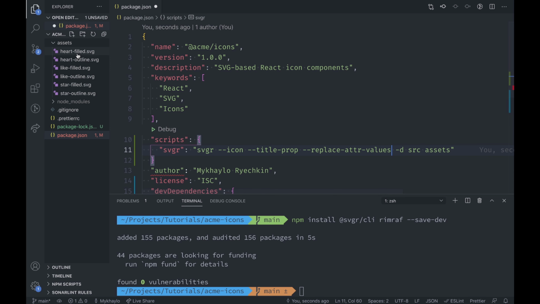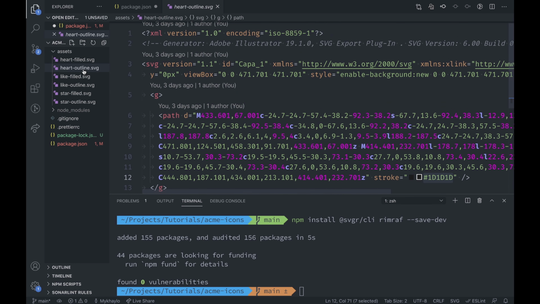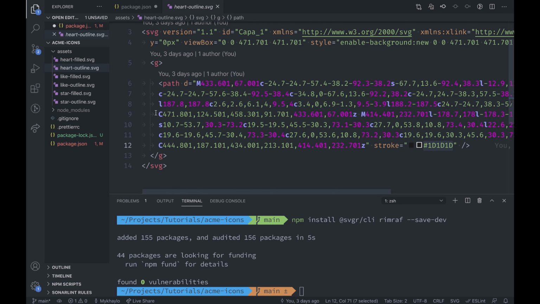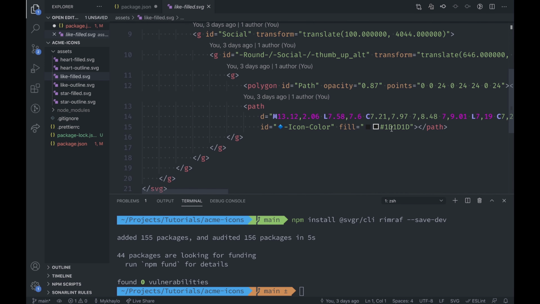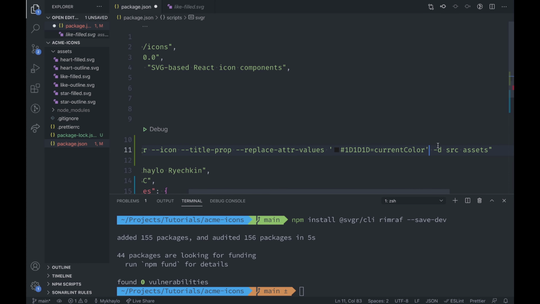So let's go ahead and take a look at our SVGs, and the value that we want to replace is this one here. You'll notice a bunch of them have this color code specified, so we want to replace that. Okay, so if we go back to our script, we're going to say we want to replace this color, and we want the new value to be currentColor. So by setting this, when we use our components, we'll be able to set the color via CSS, and whenever this color is specified in the SVG, it will take on the color property instead.